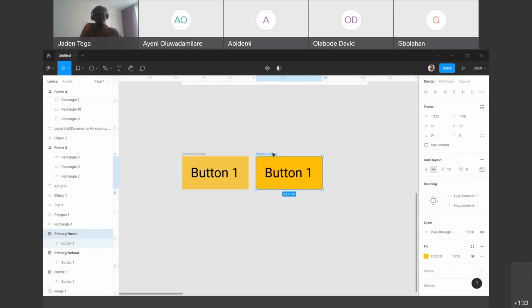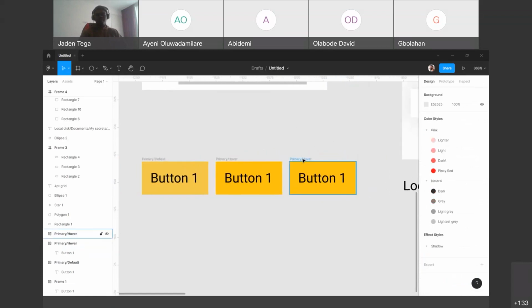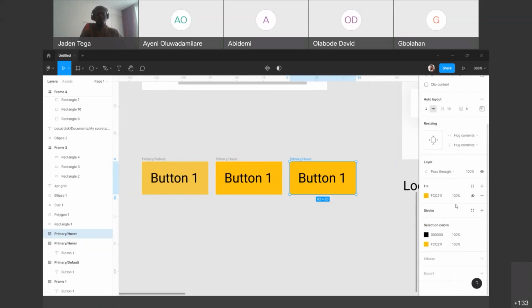And let's create one more. Let's call it primary disabled, just for example purposes. And remember, we created styles for disabled.